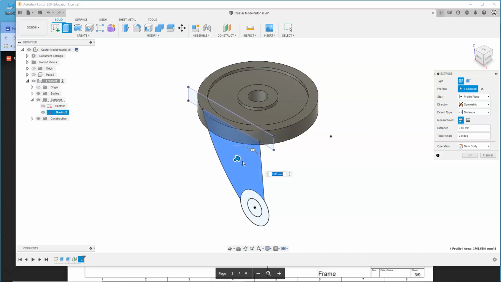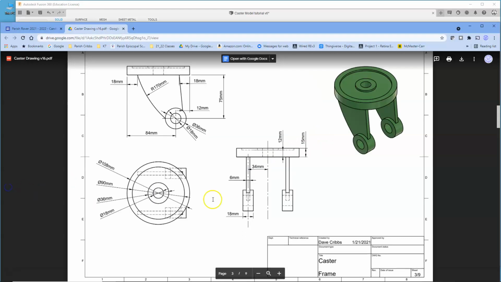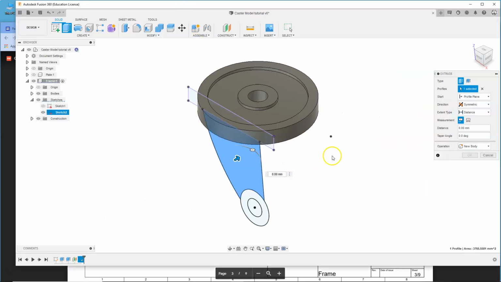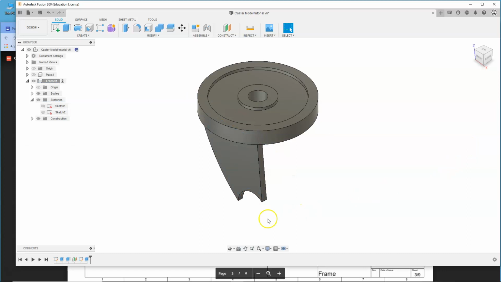I'm going to grab this, and I can't remember, 6, thank you. So I'm going to say if the whole thing is 6, that means that the half length has to be 3. And you can see that it does 3 millimeters on both sides. And make sure that that's on join. Hit OK. Once you extrude something, the sketch goes away.